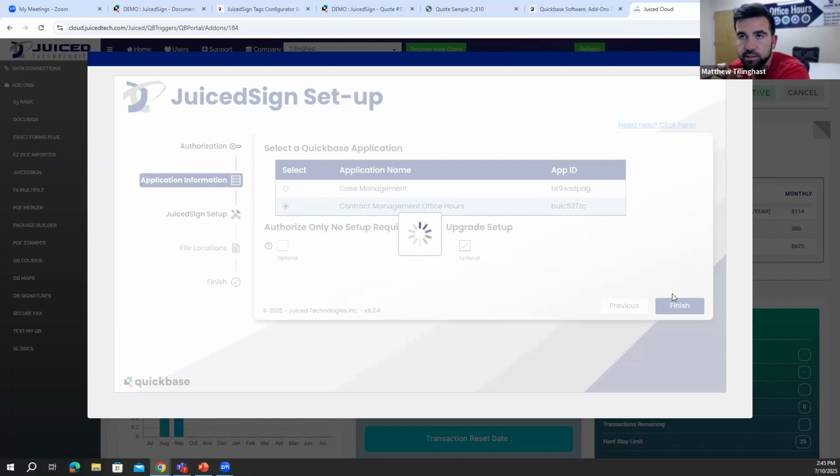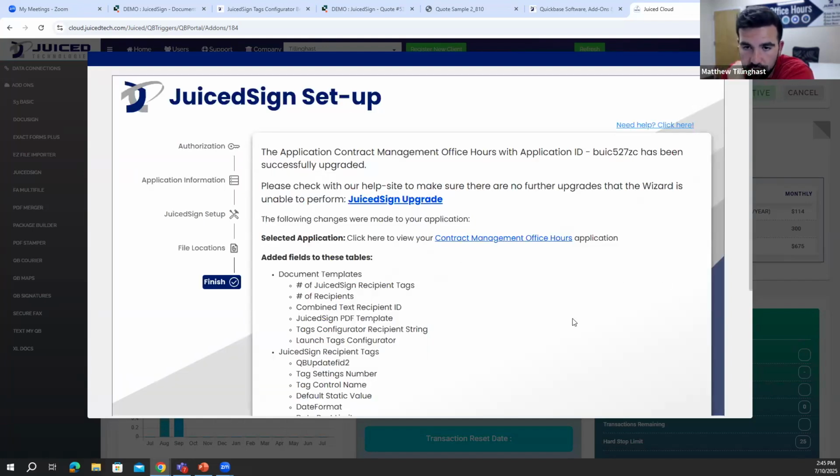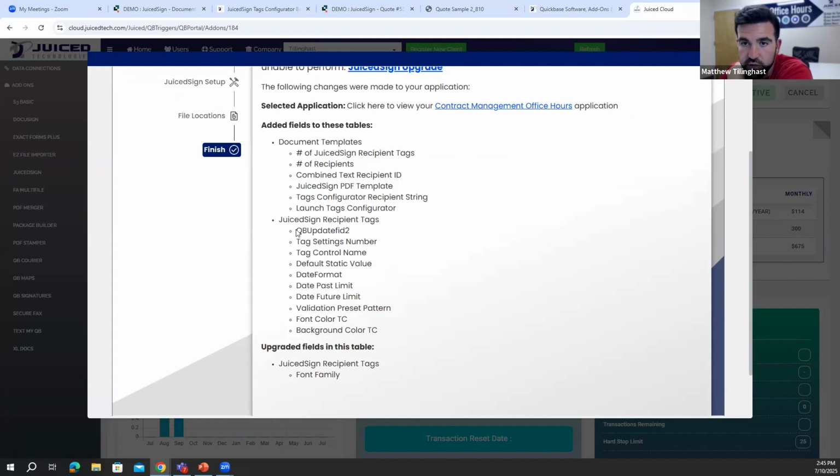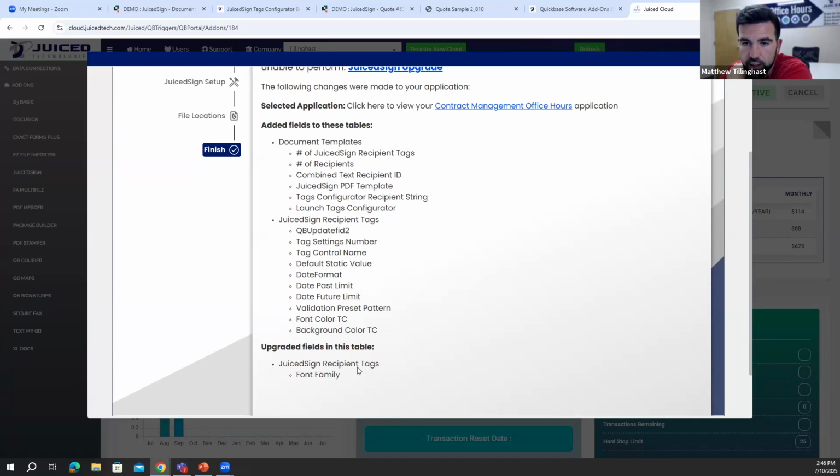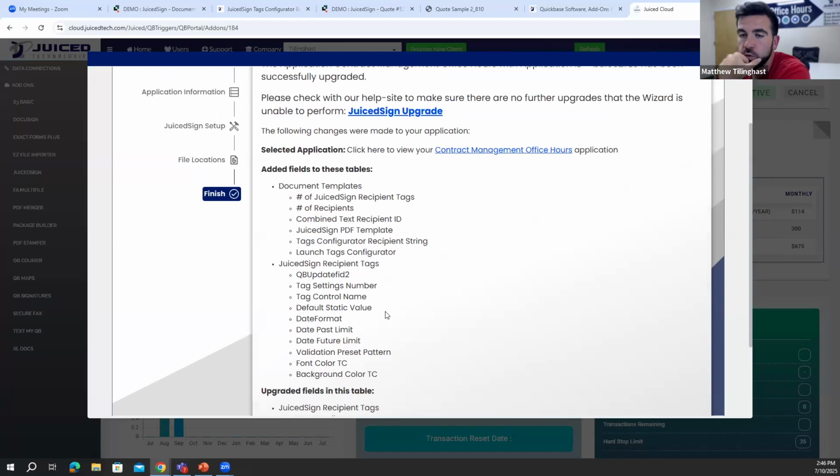What this is going to do is install the new fields that we need here. In the JuicedSign recipient tags, you can see there's a couple new fields that we added. And in the document templates table, there's a couple new fields we added, of course, launch tags configurator being the biggest one. You can see that we also have a font family here. So really excited to have you guys getting value out of this. Rohit, Manal, whoever's on the call, this is live, right? If they were to do this now, they would be able to install. Is that correct? Yes. All right. So as of 7/10/2025, this is live and you are able to install this.